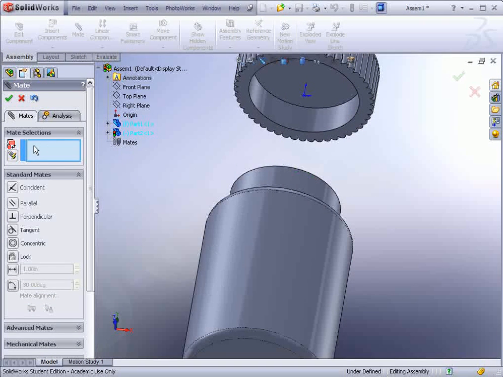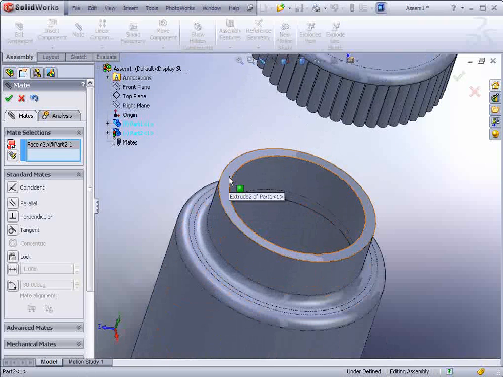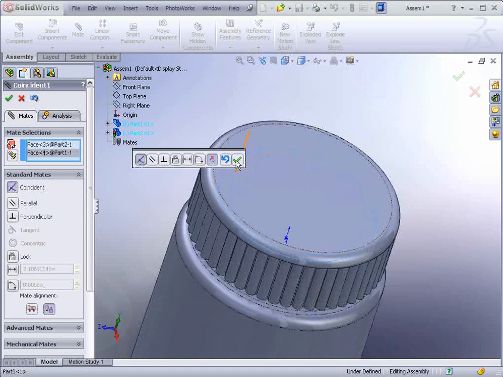Make sure this blue box over here, if the mate selection is still on, make sure it is on. If not, click on that icon. But make sure this is blank at this time. You could always right click and clear the selection if there's something selected from before. And now you could select the underside face of that cap, and then select this face here at the top. Hit the green check mark to apply.